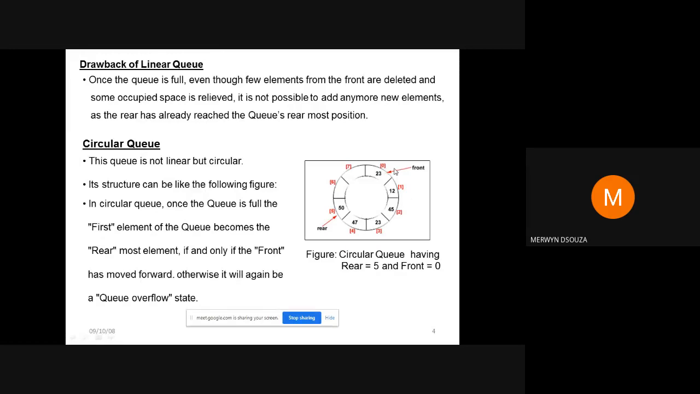In a circular queue, the variables are the same, and the meaning of front and rear is the same. Front will point to the first element and rear will point to the last element. The way it works is also the same. When we want to do the NQ operation, we will use the rear. And when we want to do the DQ operation, we will use the front. So the meaning of front and rear remains the same.